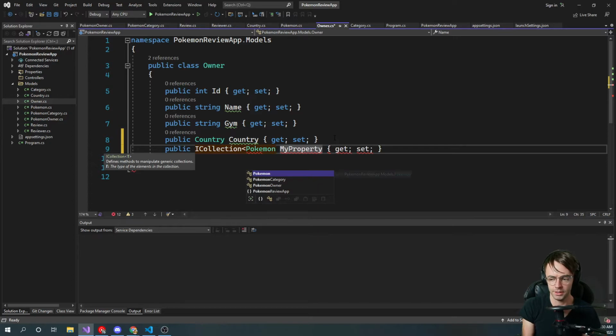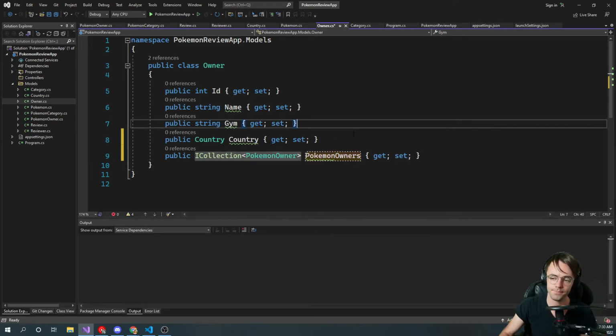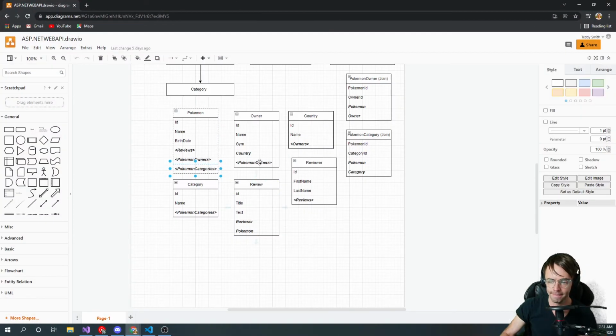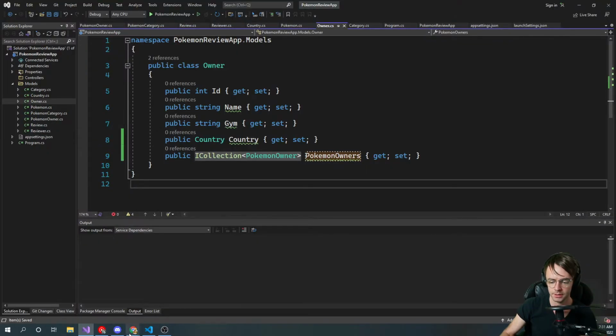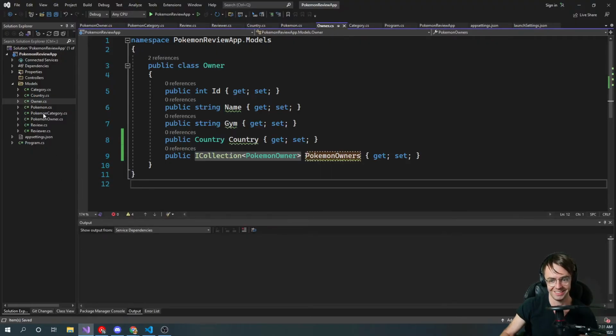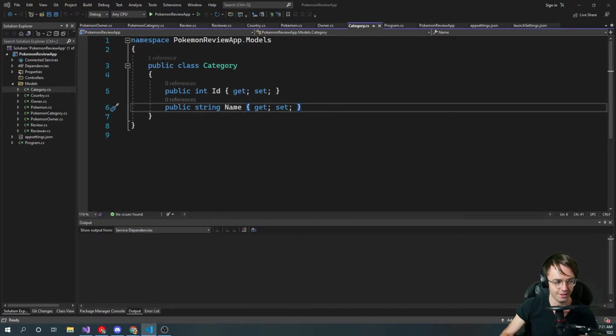So Pokemon, then we're going to go to Pokemon owner, because we want this many-to-many relationship between the owner and Pokemon owners. All right, what else do we need? We did the owner. Now we need to do the Pokemon categories. So Pokemon categories, we don't want VS Code. Let me just double check. Pokemon categories, Pokemon categories. All right, okay, so go down here.